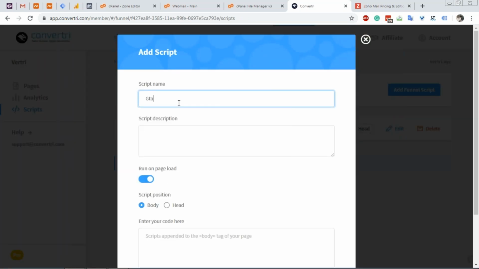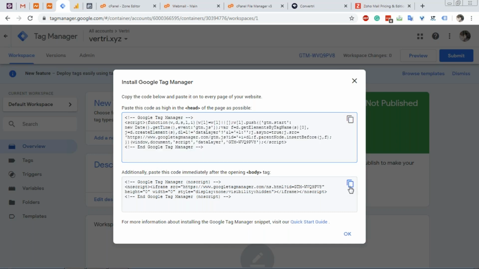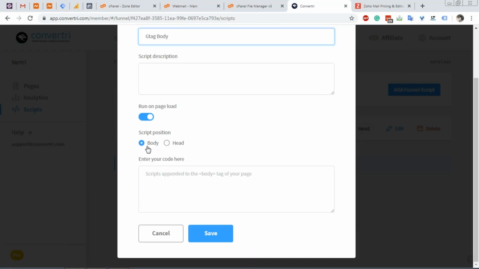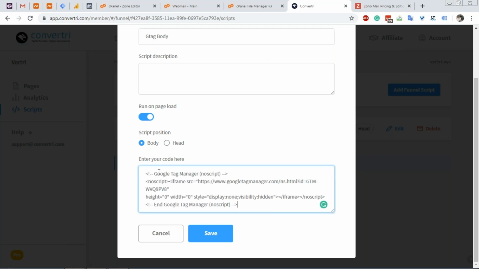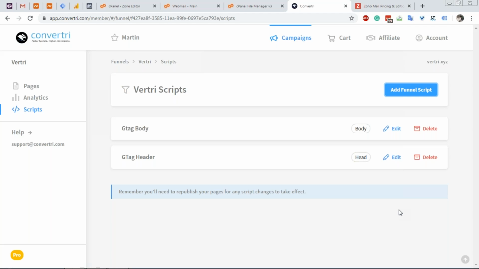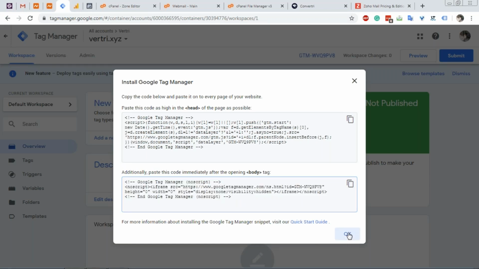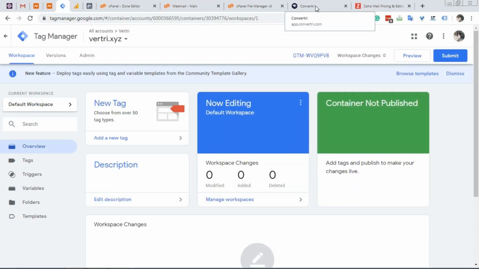Okay, and then we've got another one to add. So this one is the G tag body. Okay, so I'm going to grab the next one down. This one says paste the code immediately after the body tag. Copy that. Okay, make sure it's set to position body. Enter that in there. Save that. Okay, so we've now got the body and the head for these two codes on here. Okay, so we are now ready with our tag manager.